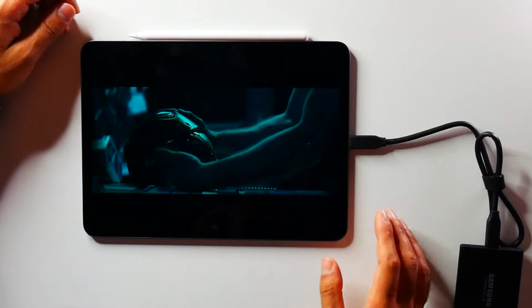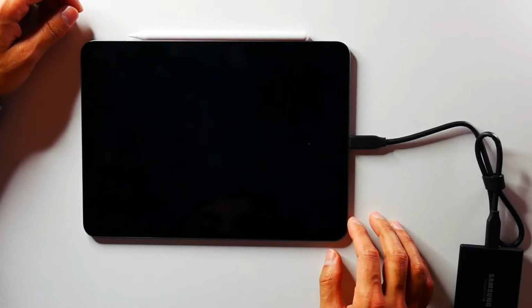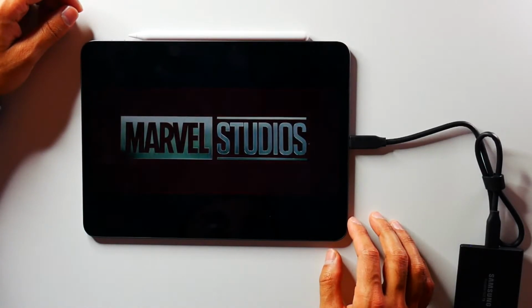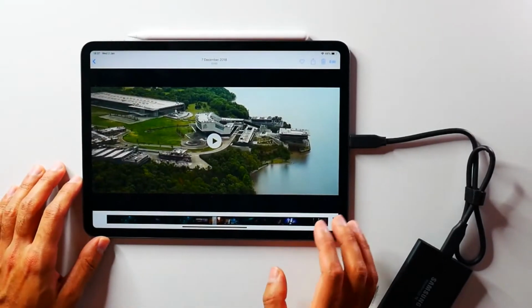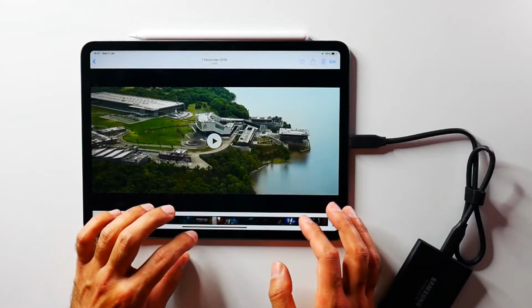Great quality, no buffering, very fast. And there you have it. So that's basically imported directly onto there.